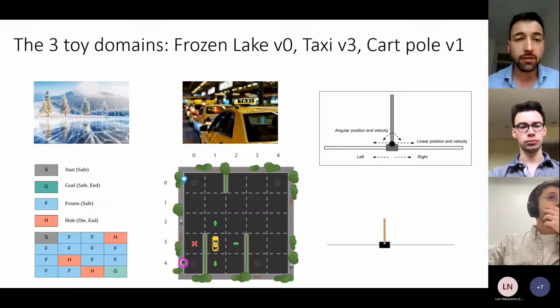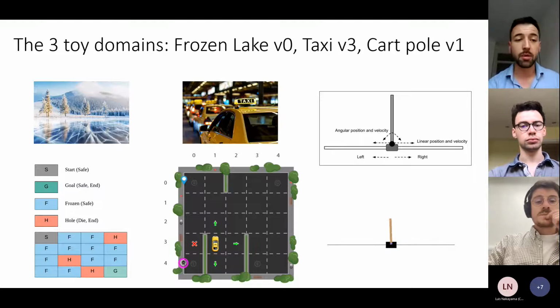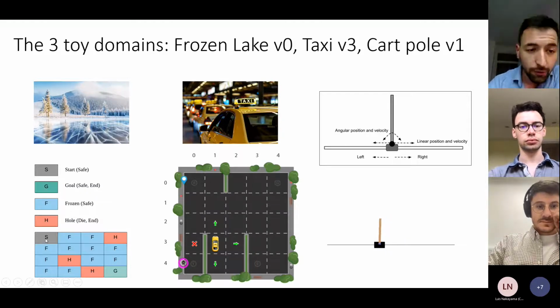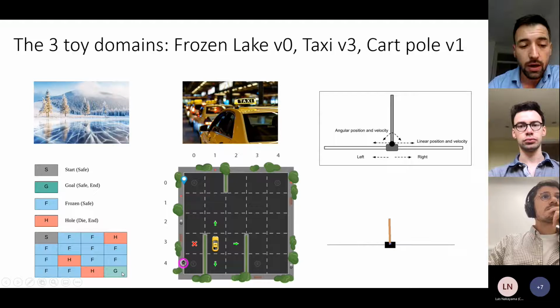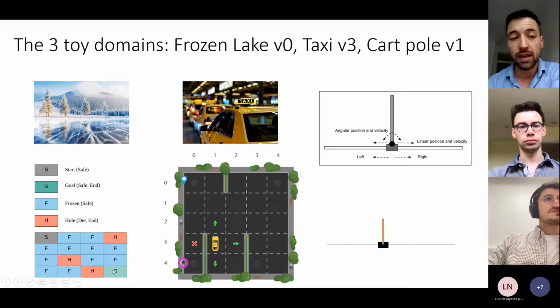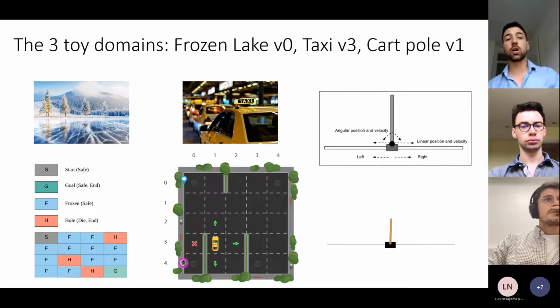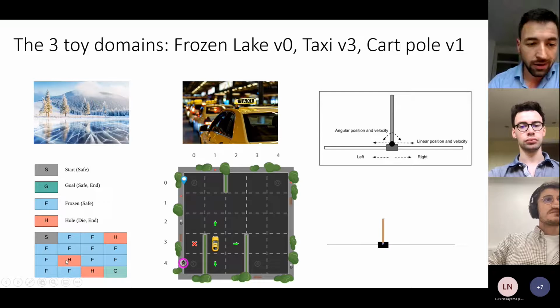Okay, so we're gonna look at 3 toy domains from the OpenAI gym. The first one is Frozen Lake. So this is a 4x4 grid world where you start in the top right corner. You want to end up in the top left corner. You want to land in the bottom right corner, and the path is dangerous because some cells are frozen, so you can stand on them, and some of them are hollow. There, so you would fall in the water.